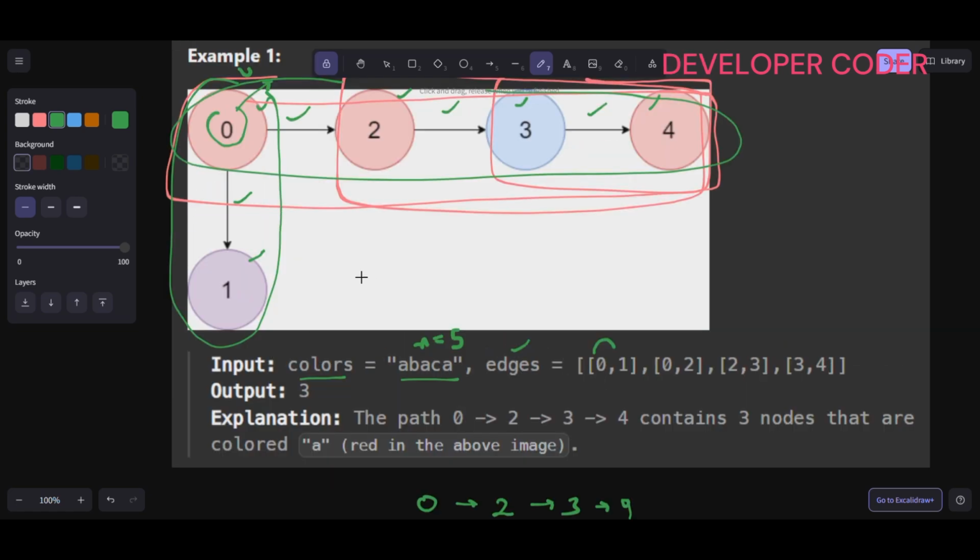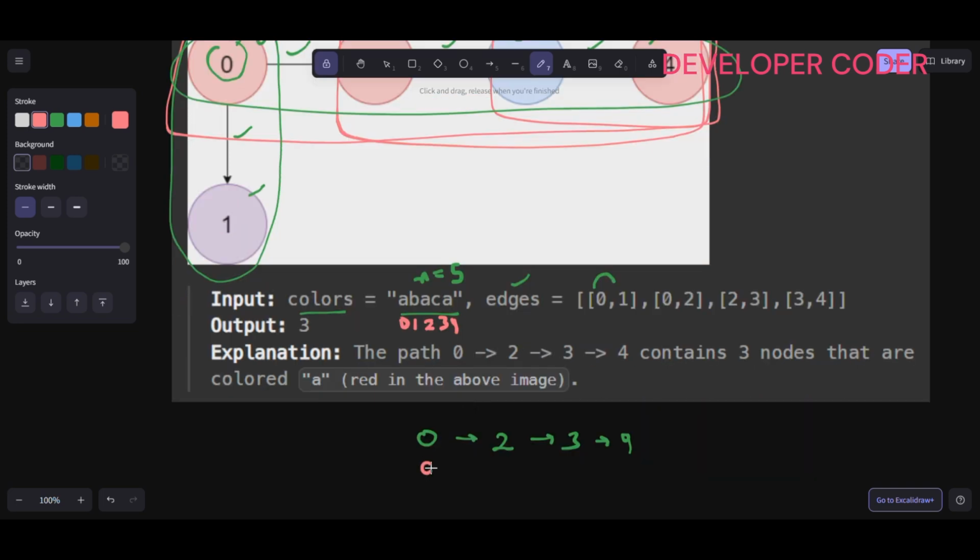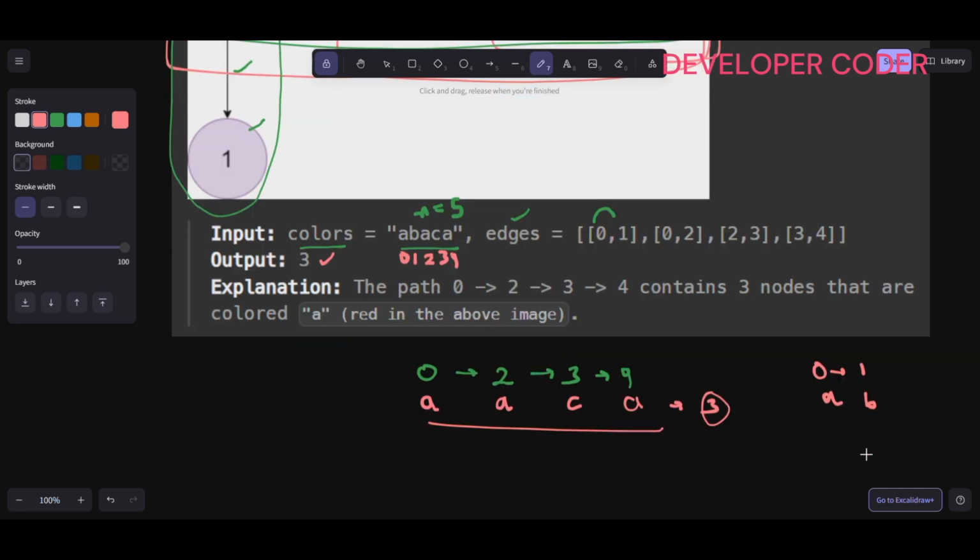And if you see the colors here, if I give the indexing, 0 1 2 3 4, 0 has color A, 2 has color A, 3 has color C, and 4 has color A. So A is occurring 3 times in this path, so 3 is my output. And there is one more valid path, 0 to 1. In this path, 0 color is A and 1 color is B. So both A and B are occurring just one time, A one time, B one time.